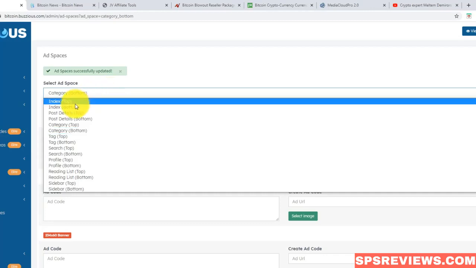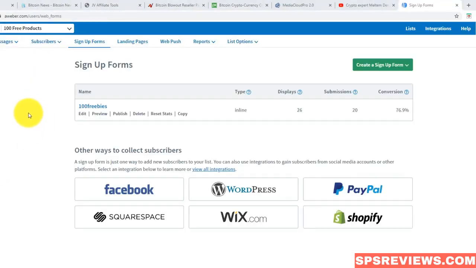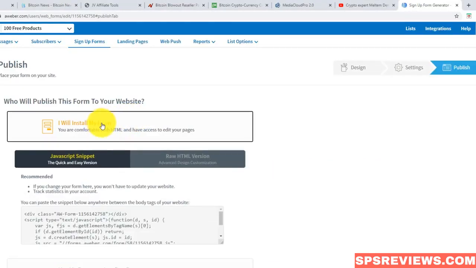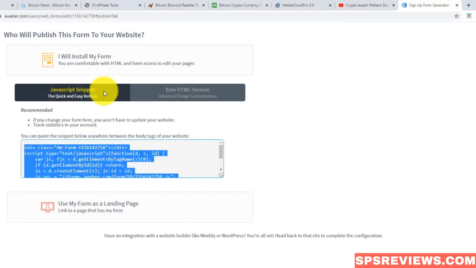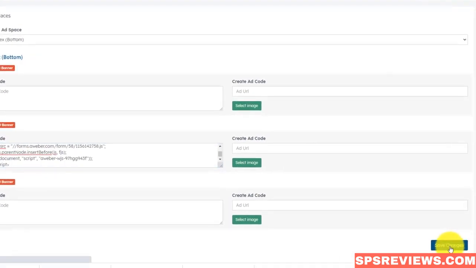Another thing that we could do is add an opt-in form. Let's say on the index, on the bottom in this 468 by 60 banner spot, I think it's pretty small, but it's just about big enough to put an opt-in form. I'm not going to take the time to create a brand new list and opt-in form just for this demo, but say you have a list and an opt-in form. I'm going to click to publish that opt-in form and grab my code for it. So here's the JavaScript snippet. I could grab that and put it in the ad code spot and click Save Changes.